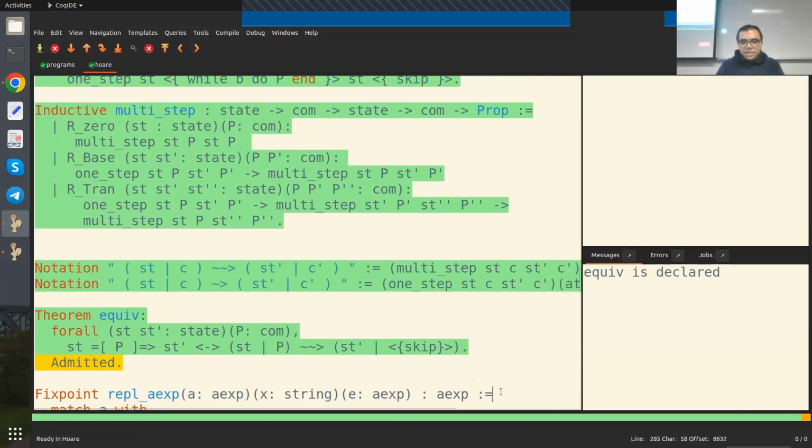Now, this is a function that I want you to complete. So this is a replacement function. What do I mean? I give you some arithmetic expression A, a variable X, and another arithmetic expression E. I want you to go through the first arithmetic expression, and whenever you see X, replace it with E. So it's replacement of a variable with an expression inside another expression. And of course, the result of the replacement would itself be an arithmetic expression. So I want you to write this function now.